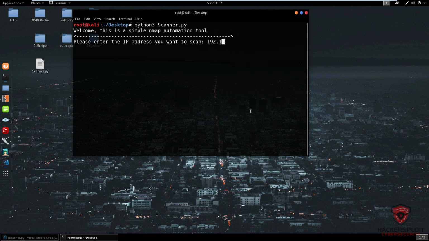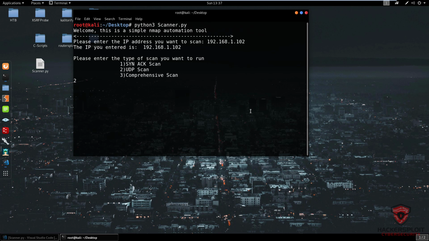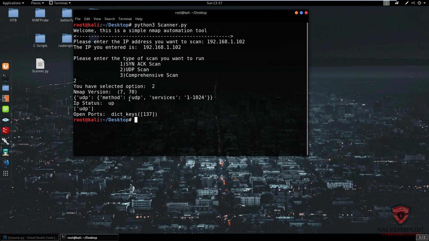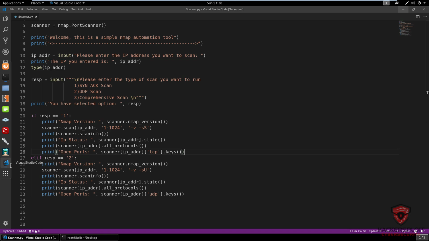I'm going to enter one of my Windows computers, 192.168.1.102. Going to hit enter. I'm going to hit 2 for UDP scan. You've selected option 2. The Nmap version is version 7.70. And we're just going to give that a few seconds to scan for all the UDP ports available. It should return port 137 right over here. Excellent. So we know it does work. And it's telling us the IP status is up, UDP, and the open port is port 137. We'll be looking at how to get rid of all of this information right over here. But for now, do not worry about any of that. Just focus on the functionality and the fact that it is returning the information that we want.